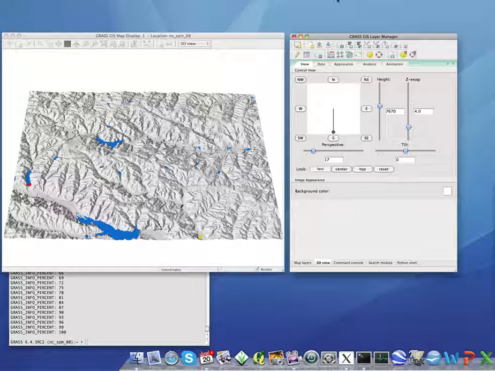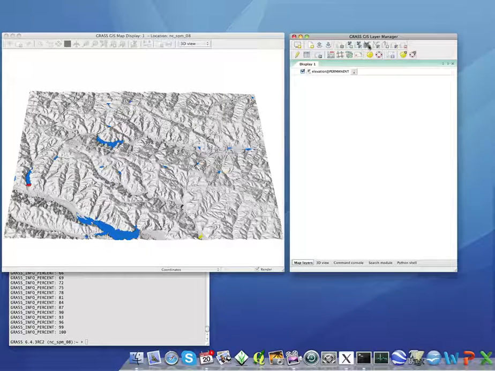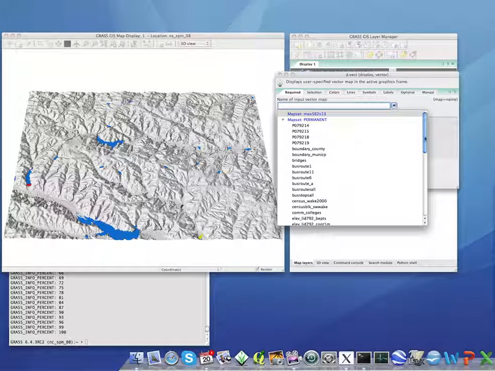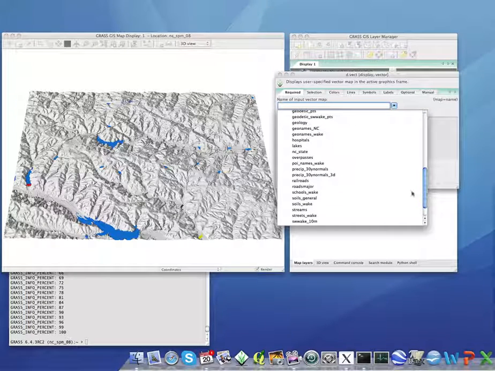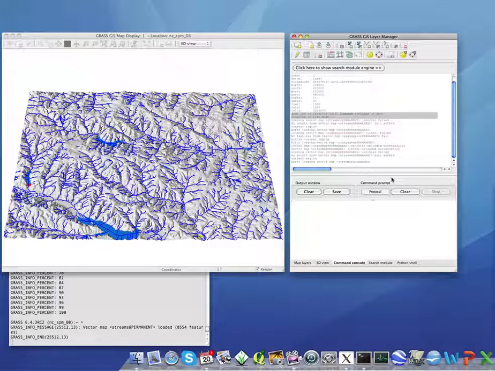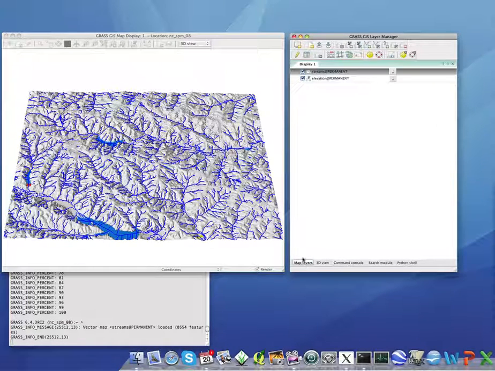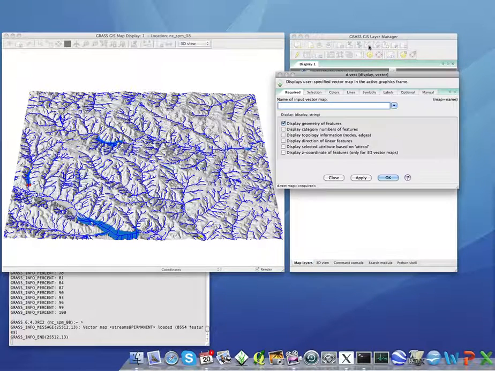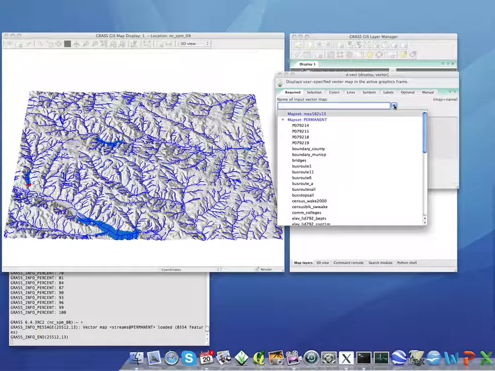In this video, we continue to explore the three-dimensional visualization by adding some vector data and decorations. So to add the vector data, let's switch to map layers and add streams, some vector point data, and we will add stream gauges, which are stored as USGS gauges.